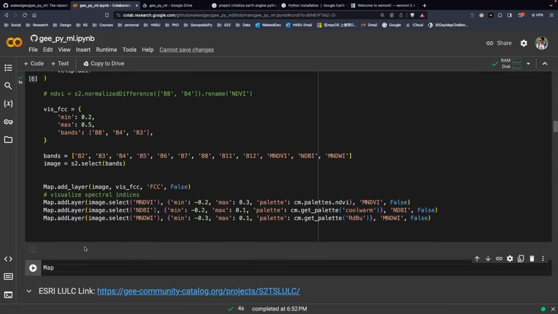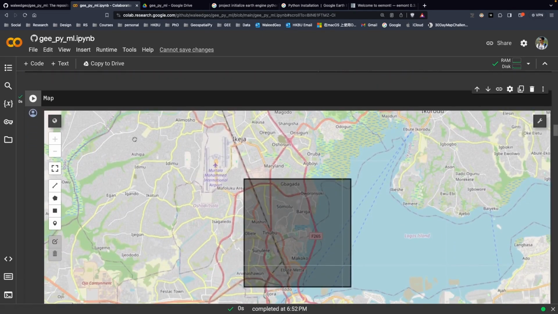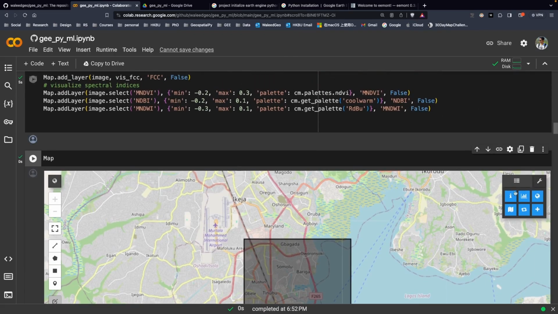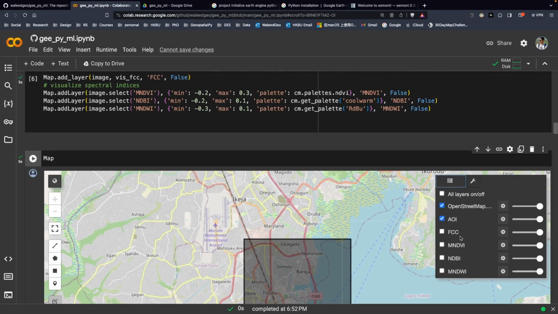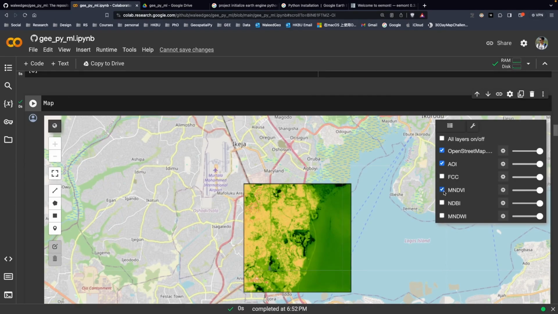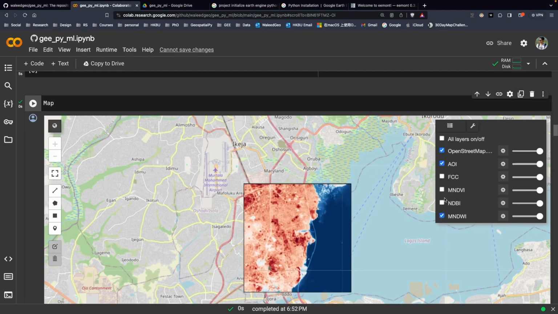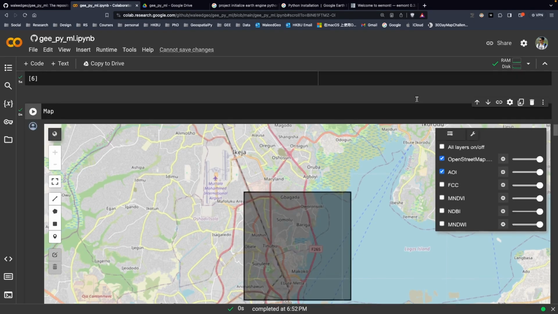So if I want to visualize it, I will insert and write map. And here you can see by default, there is nothing because we input false into our map add layer, which will by default hide the layer. So you can go into this panel, and here are all of the layers. So I will quickly visualize the false color composite. And this is our image, our NDVI, built-up index, and water index. So in this way, you can prepare as many features as you want.